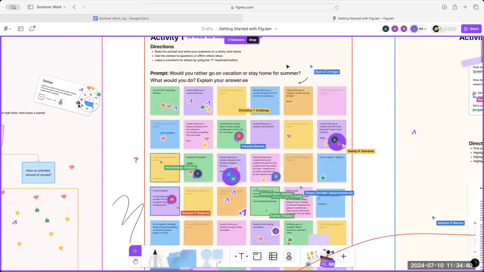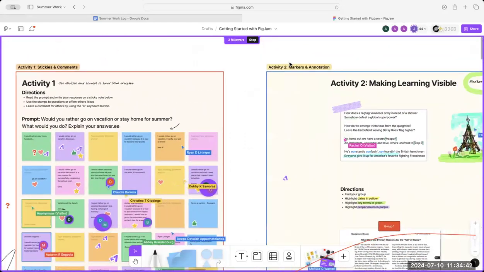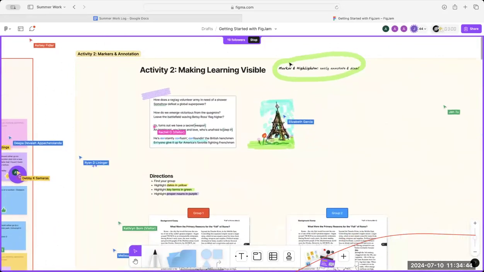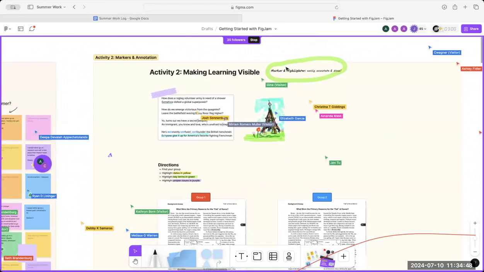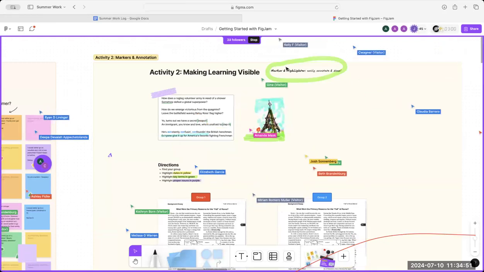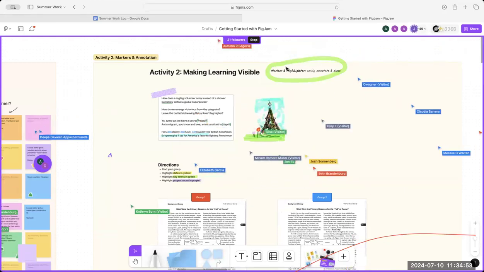All right, I am going to spotlight myself and pull us over to the next one, which is markers and annotation. Now, this one's a little bit tough to use on the MacBook because drawing with your finger, right, is never a good time.